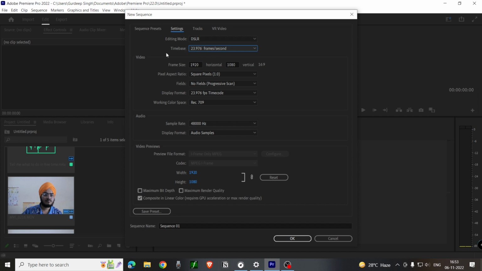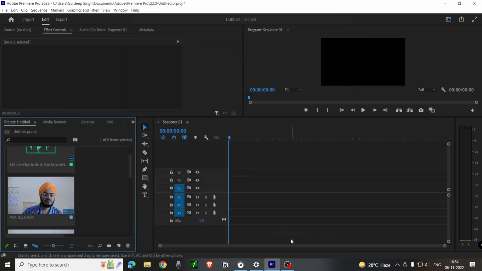After that you can select the frame size, or any of these settings you can use. And I always edit at 1080p because of the smoothness of editing. You can also select this one for getting a better visual experience, but that makes your PC slow for your editing.